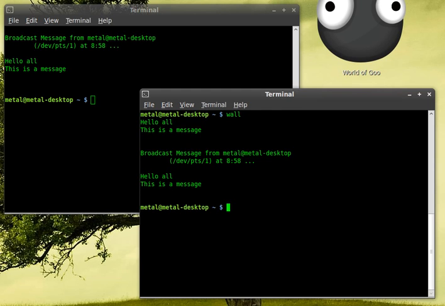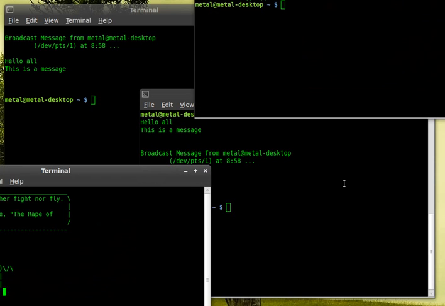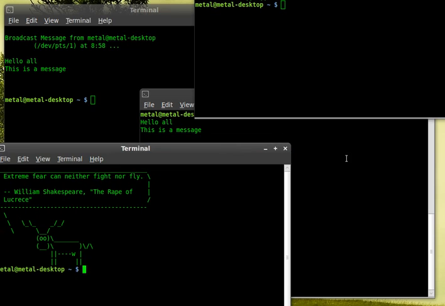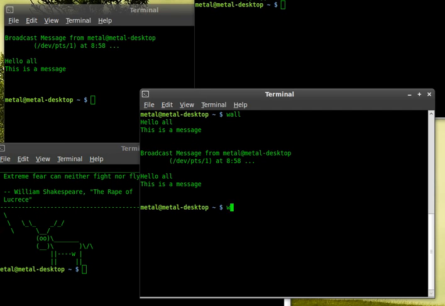But this time I'll open up another terminal window. We'll open up a few terminal windows. So there we go. We got a few open. I will type in wall again. This is a message for everyone.